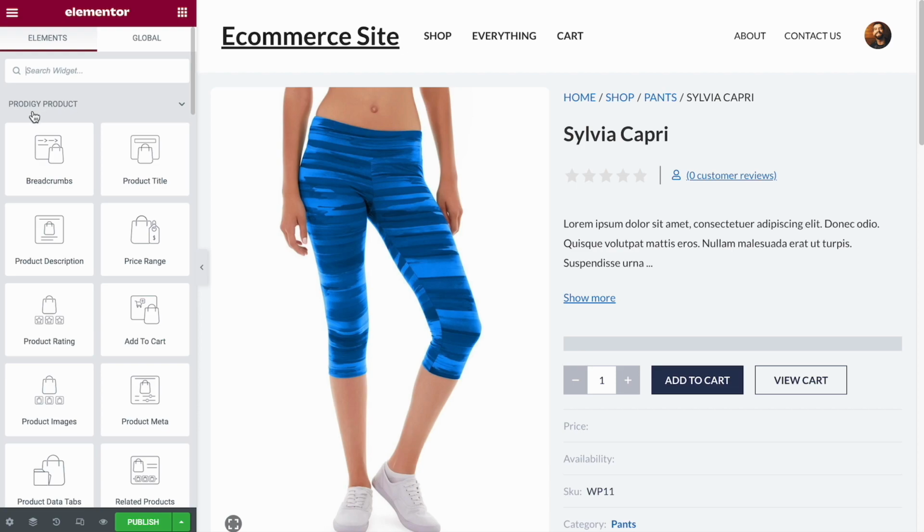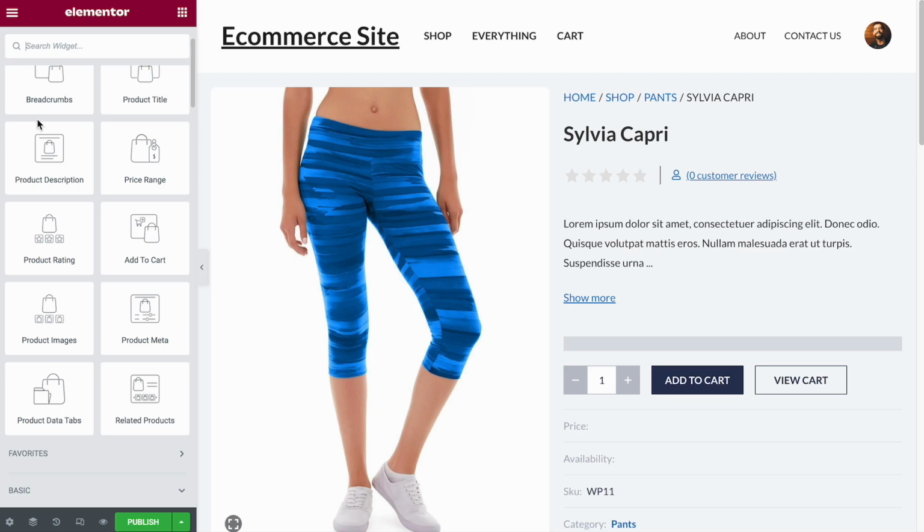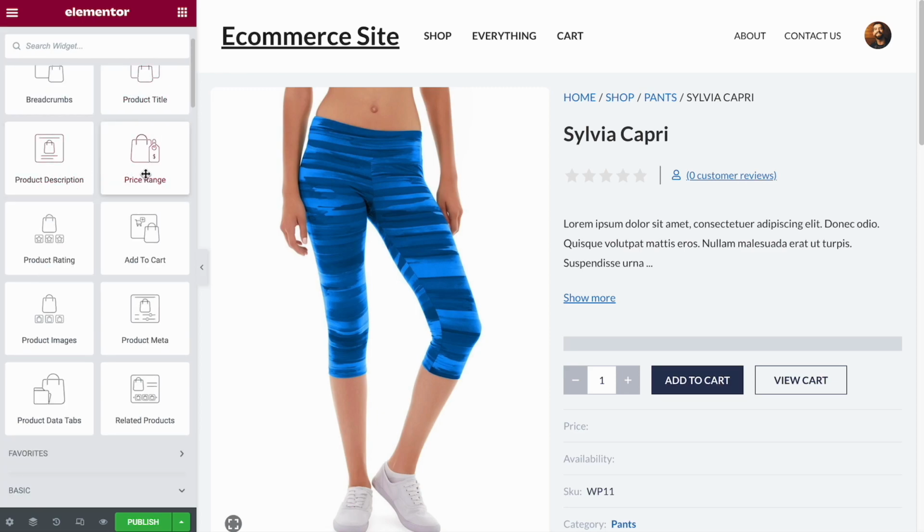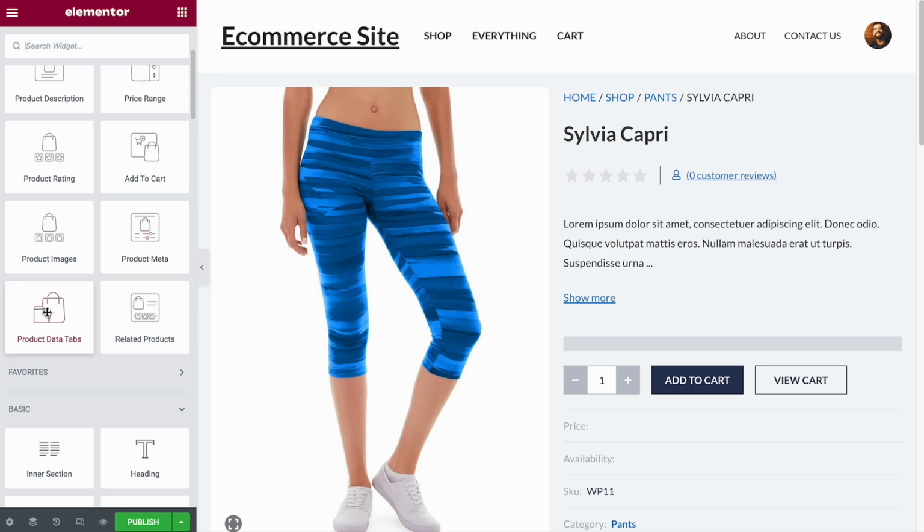So if you do that, or if you would like to edit the template that was provided by Prodigy, what's great is that Prodigy also gives you several additional product widgets, and they're all listed right here at the top. So you have breadcrumbs, a product title, product description, price range, product rating, add to cart, product images, product meta, product data tabs, as well as related products.